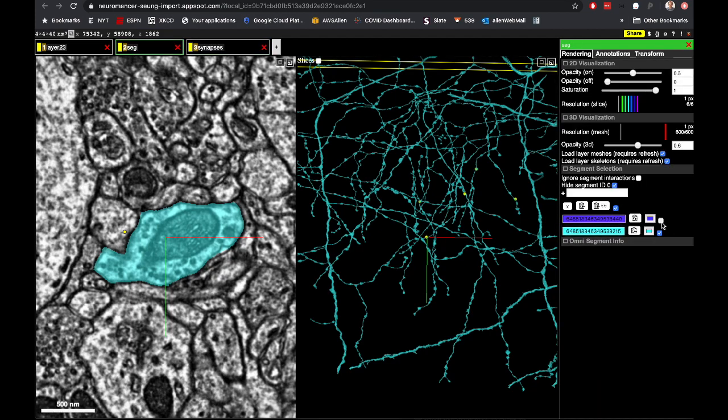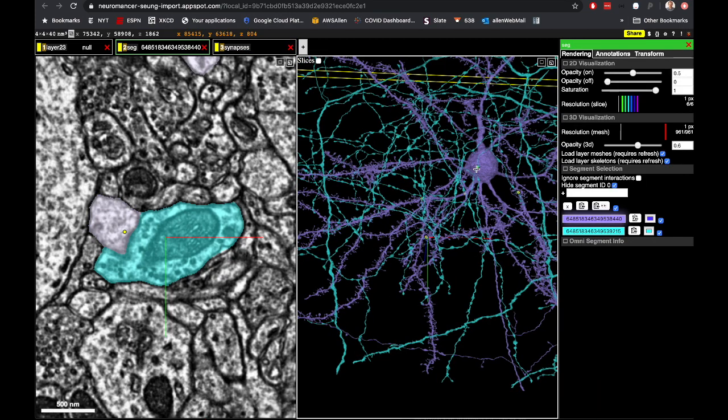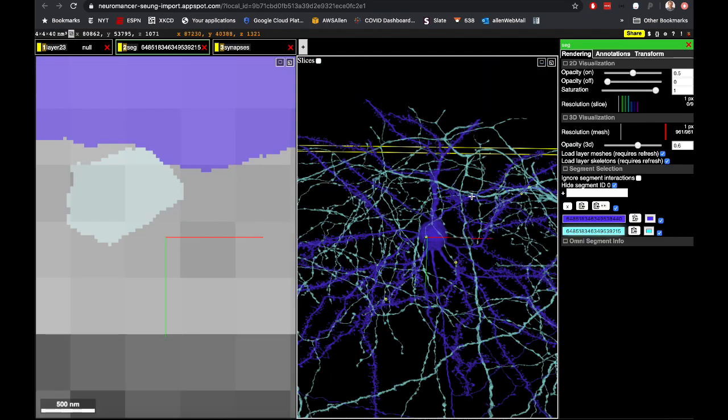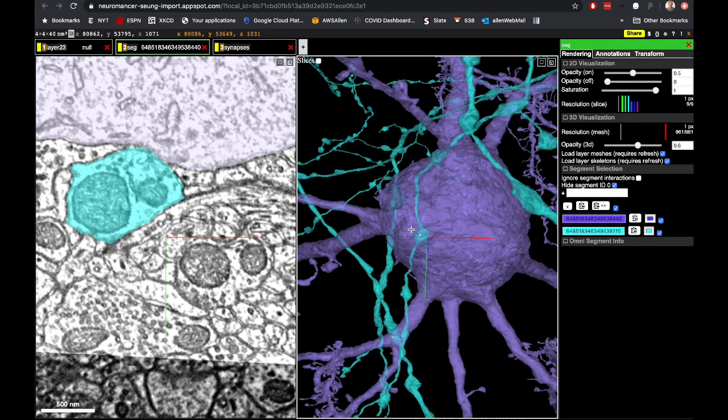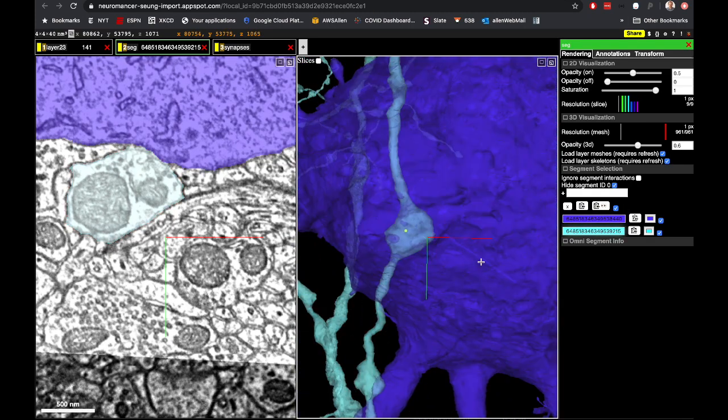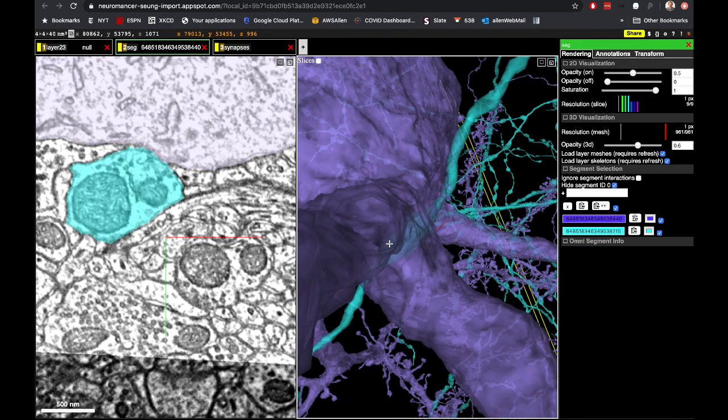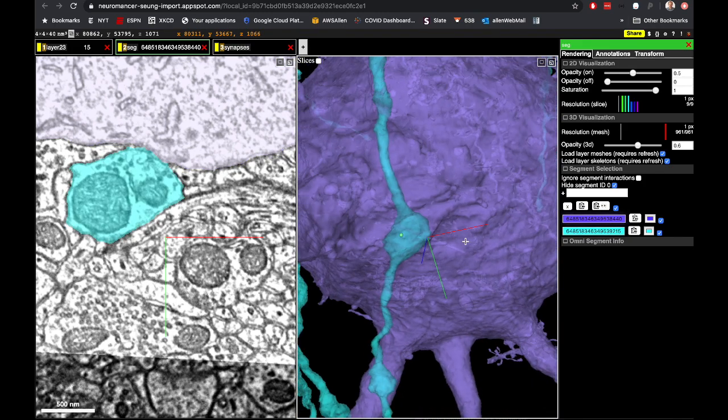We can see that more clearly if we turn the blue neuron back on again. And we can go look at another location, zoom in, and see indeed, in this spot, the basket cell synapses onto the soma of this neuron.